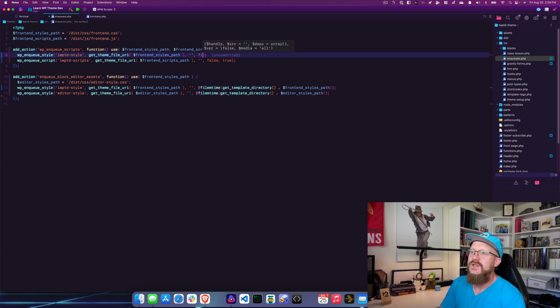And then here we're going to say FileMTime. And then inside FileMTime, we need to provide an on-disk path to the file. So not a URI, but the actual file on the disk. To do that, we're going to be using get_template_directory. If you're using a child theme, arguably you probably would want to use get_stylesheet_directory. This is just a standalone theme, so that's the appropriate thing to use.